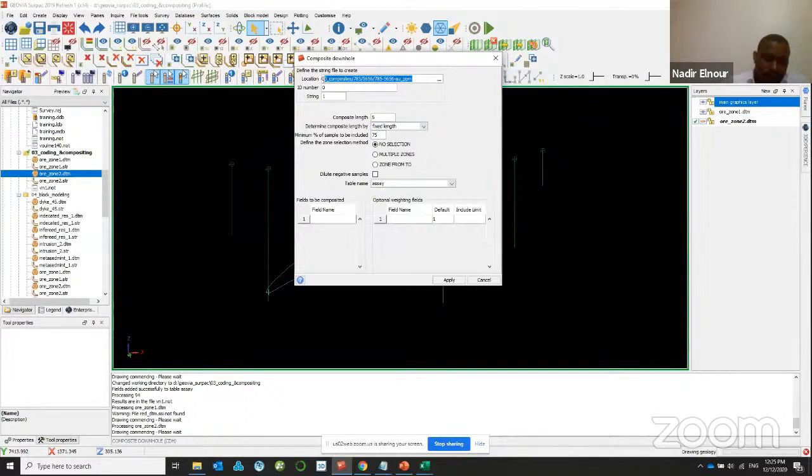Just give it a name, number 1. You can do a histogram for the sample length and see the most common sample length, the mode. If you have samples with length 1 more than the other samples, you can set the composite length to 1. So you can just change all the samples to 1 meter.